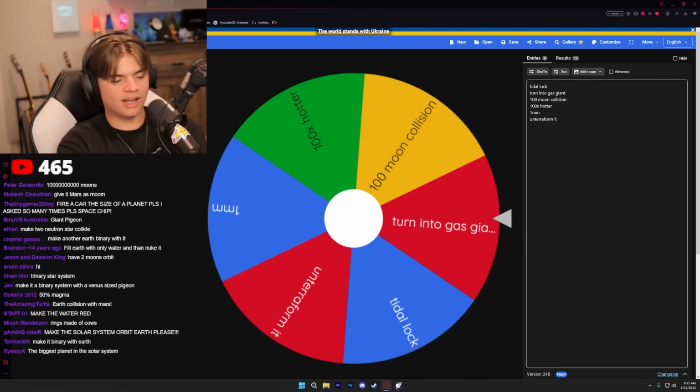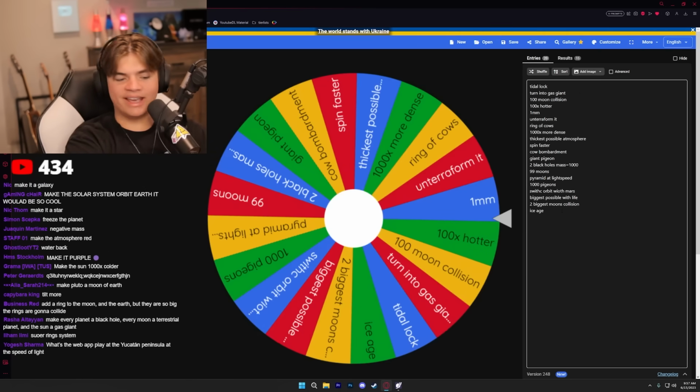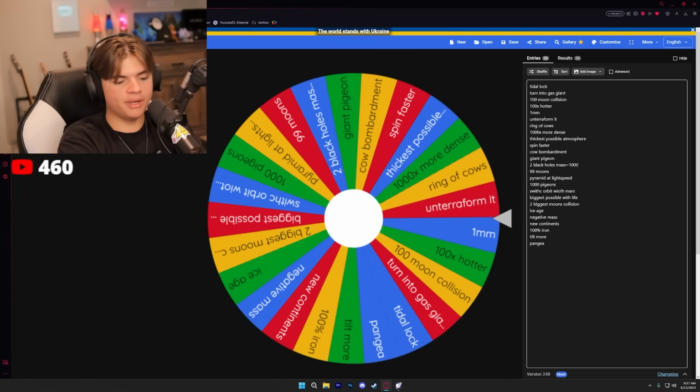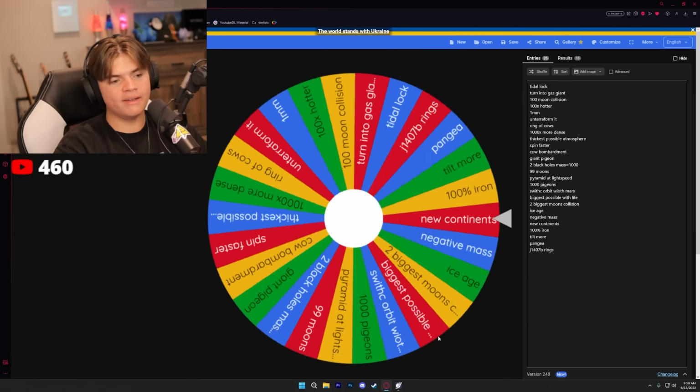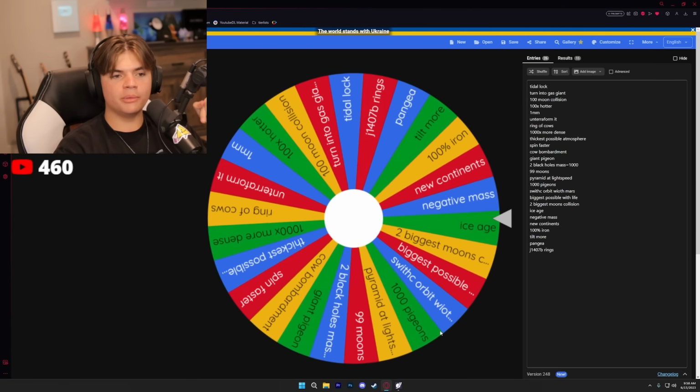Ring made of cows. I like that. 1,000 times more dense. Thickest possible atmosphere. Negative mass. J1407B rings. Perfect. Okay, we got a very big list. This might be the biggest one we have so far. Whatever it lands on is what we're doing to Earth.